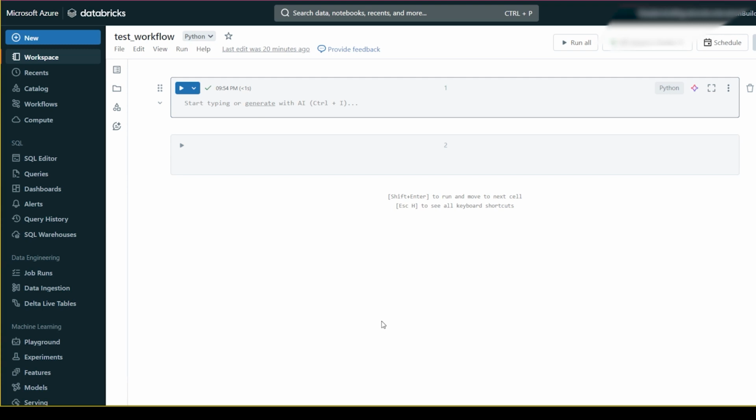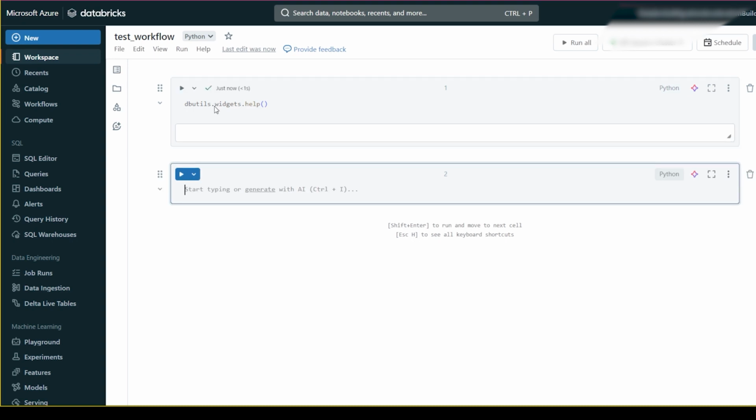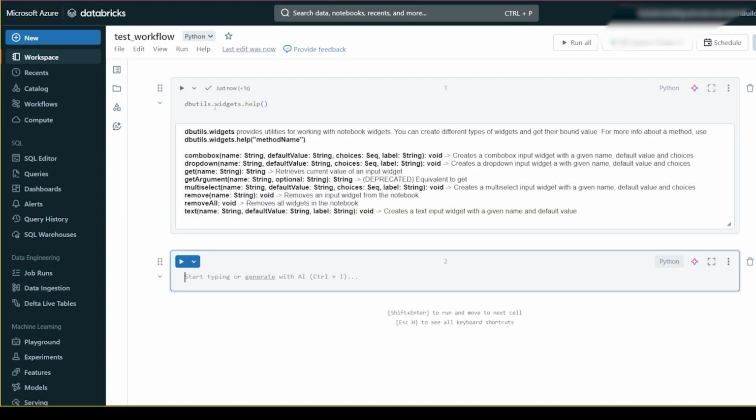In this video we are going to learn about widgets that you can use in your notebook. So what is a widget? It is calling the variable, meaning let me just show you. There is one command called dbutils dot widgets dot help. If you run this one, you will get what a widget is and everything.